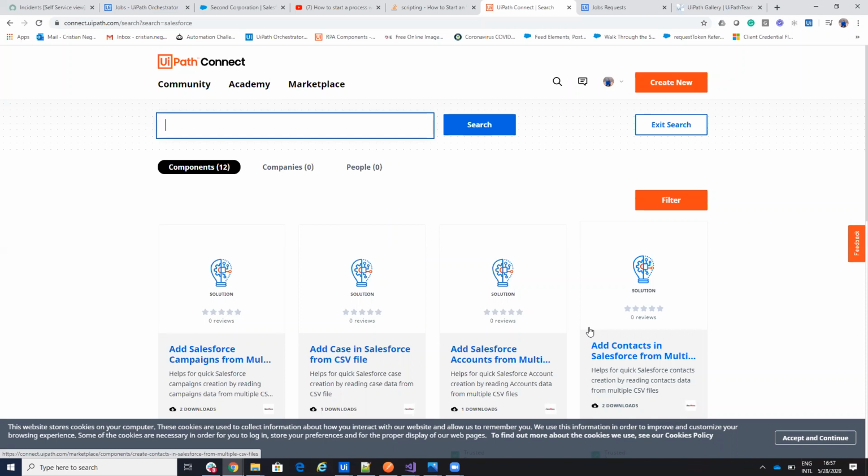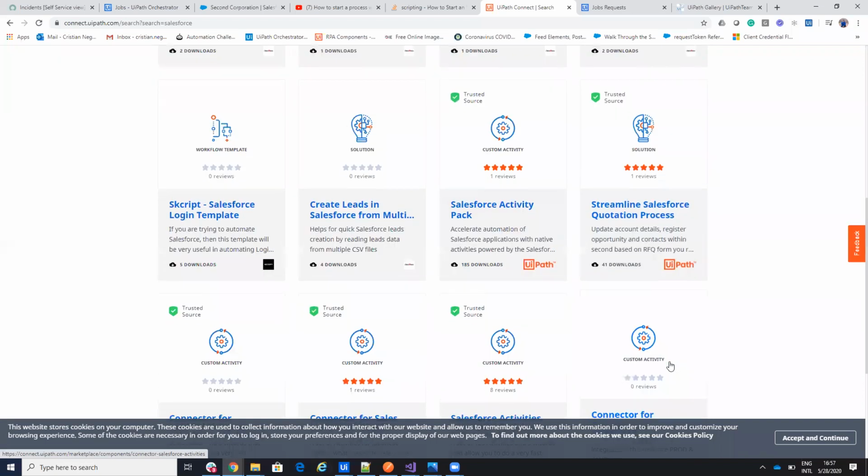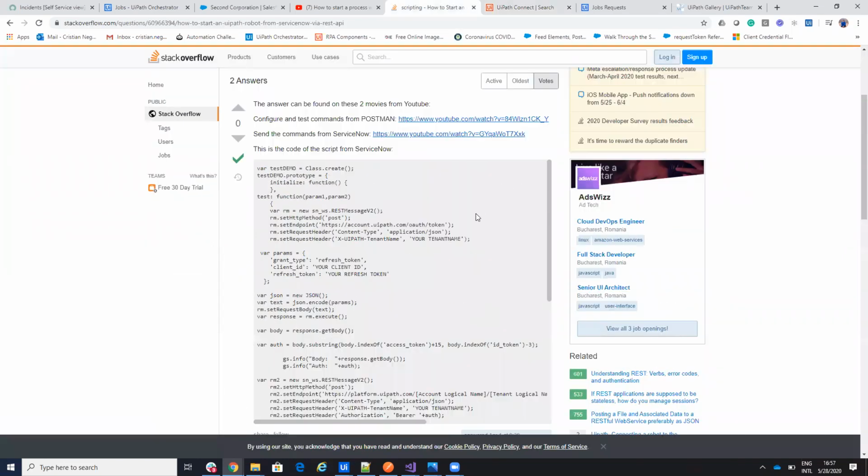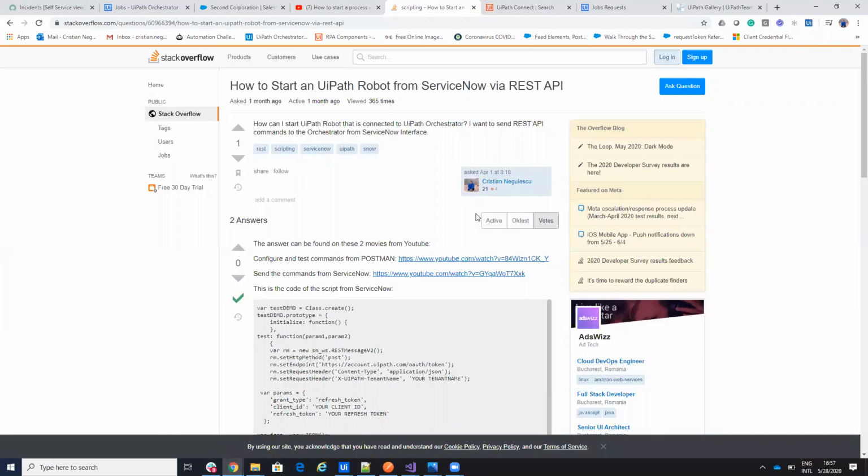So do you provide only the packages for free at the moment, or do you provide the source code also? No, it's all the packages. In my case, it's only the packages, and the source code is for the starting robots, from Salesforce, from ServiceNow, from other software. I provide all the source code here. For the scripts, for all the scripts, you have the source code on Stack Overflow. Okay, got it. Thank you so much, Christian. My pleasure.